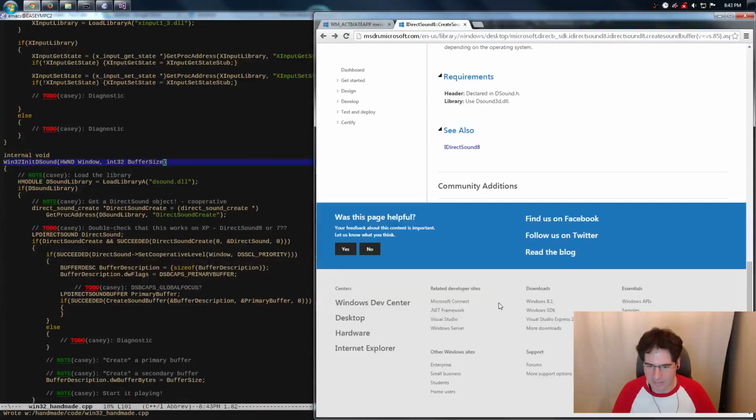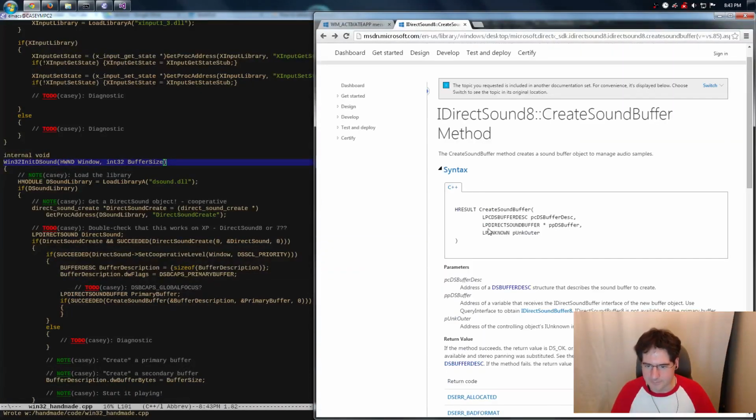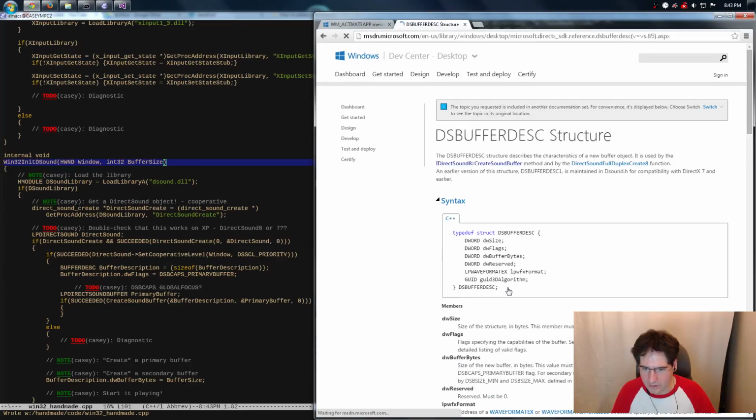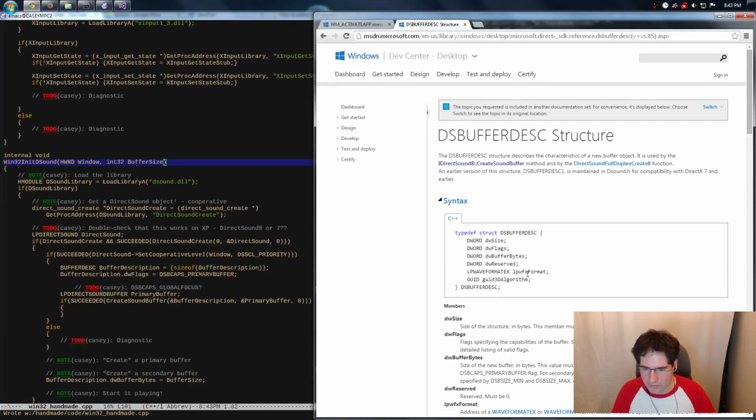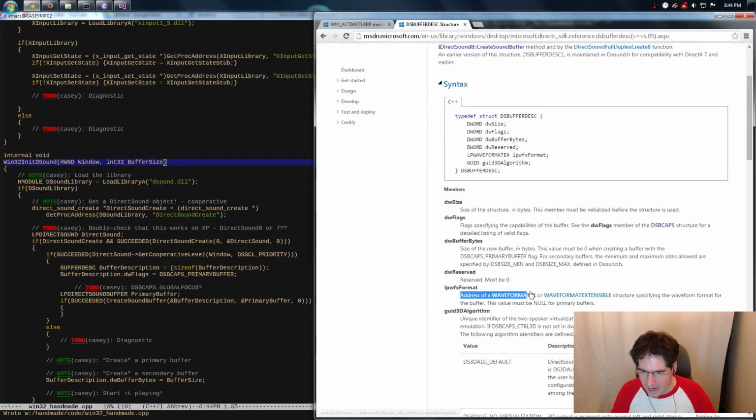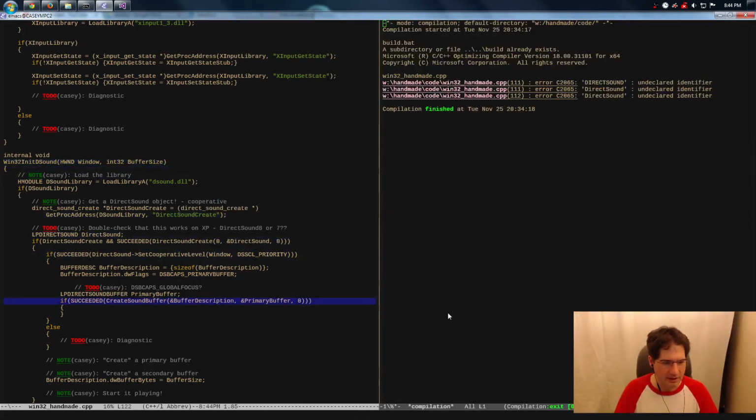So basically, we don't have to worry about that at all. So in the buffer desc, back here, let's take a look. We have a format, an address of a wave format EX for specifying the format for the buffer. This buffer must be null for primary buffers. All right, so again, all null. So it looks kind of like basically the only thing we're setting here is the size and the primary buffer caps. That's a bit odd.